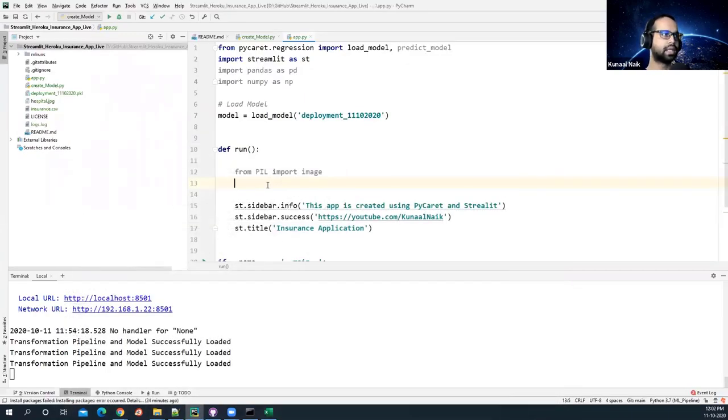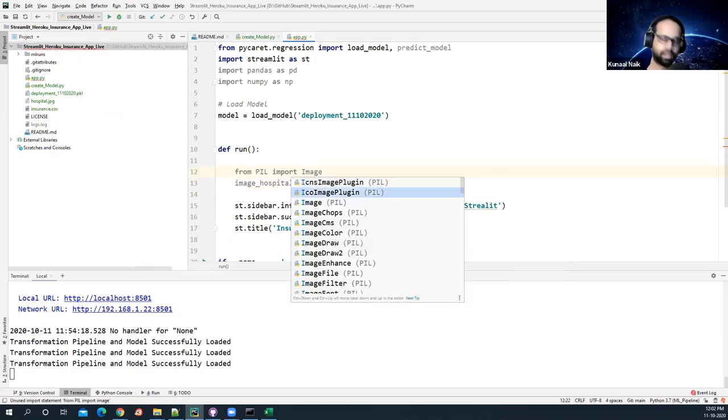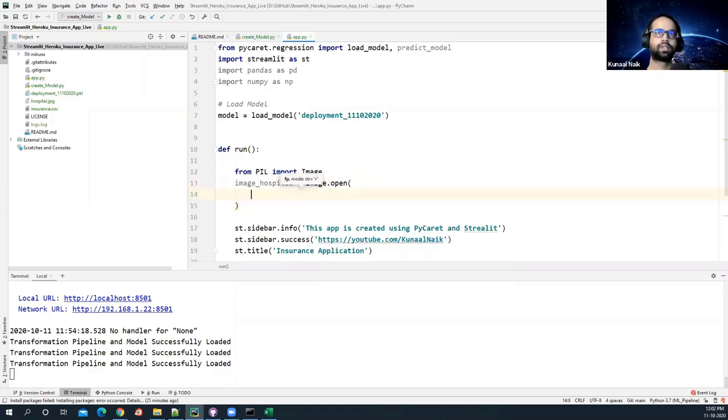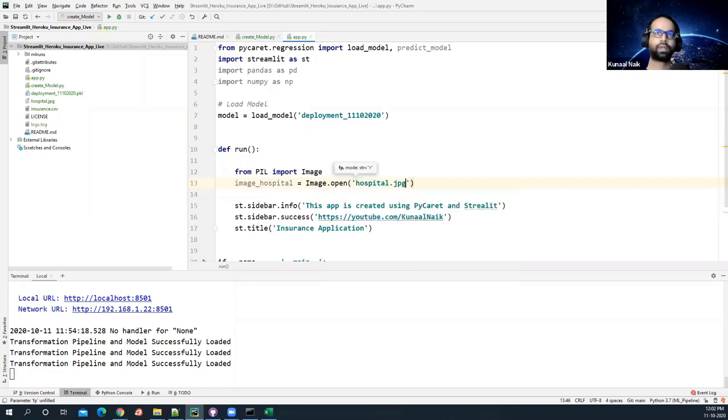So I can do that easily. I'm just going to say image hospital is equal to Image, it's going to be capital I, sorry, and it's going to be Image.open, and I'm going to give this particular file. Sorry, my bad. This is the file that I'll be giving, right? And then obviously I want to display it just below this part. So I'm going to say st.sidebar.image, and I'm going to give this image hospital that we have, right? Copy that and I'm going to paste it.